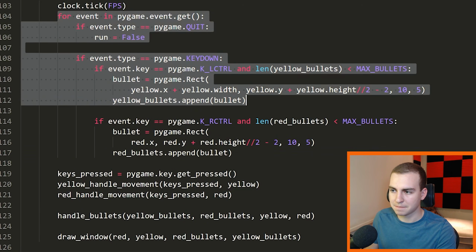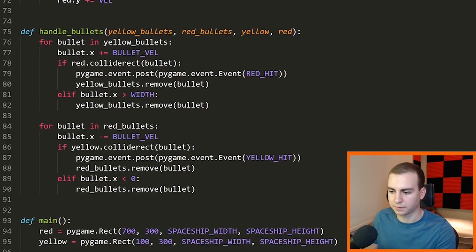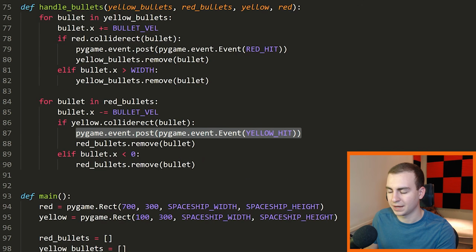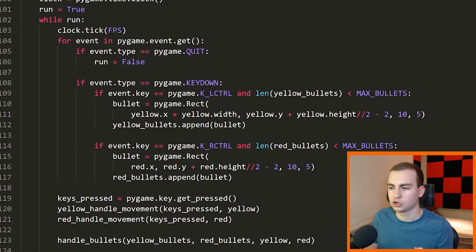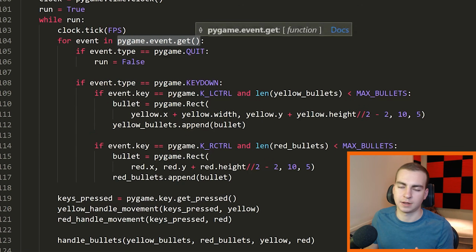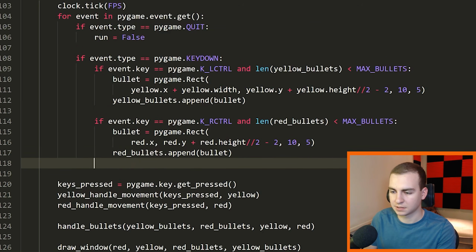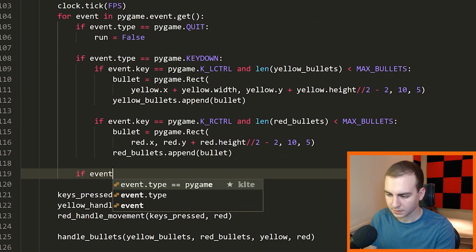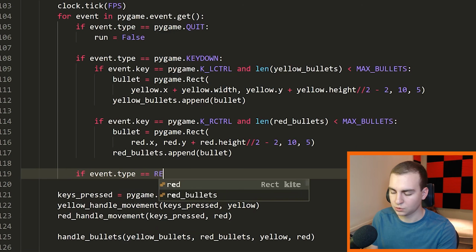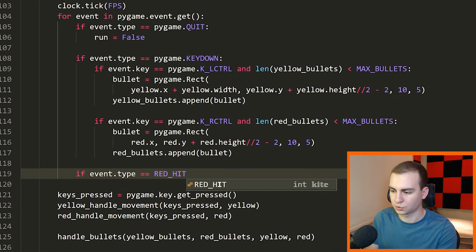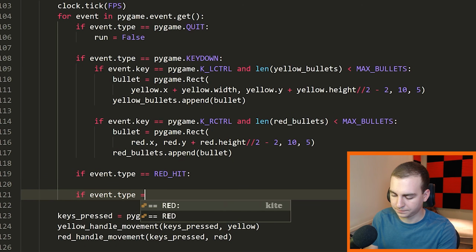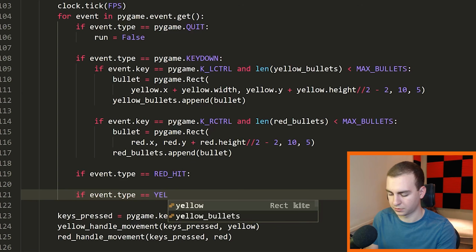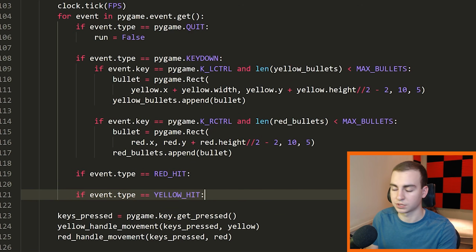So now inside of my main event loop, just a quick refresher, we're posting these events, right? Yellow hit and red hit. When we post these events, they just get added to the pygame.event.get queue with all of the events. So all we have to do is, inside this for loop, check for these events. If event.type equals RED_HIT, then we'll do something. And if event.type equals YELLOW_HIT, then we'll do something else.